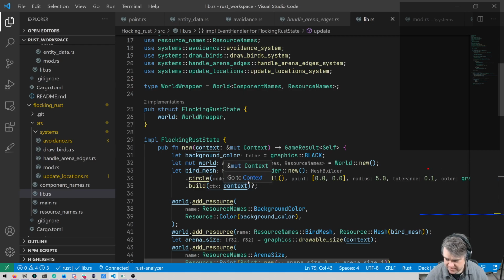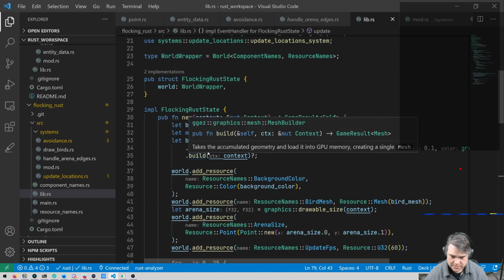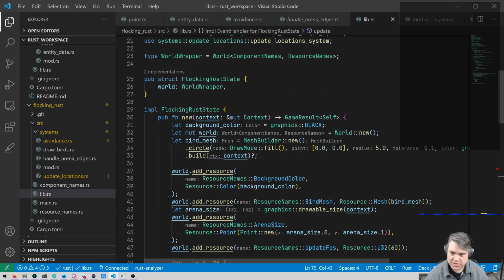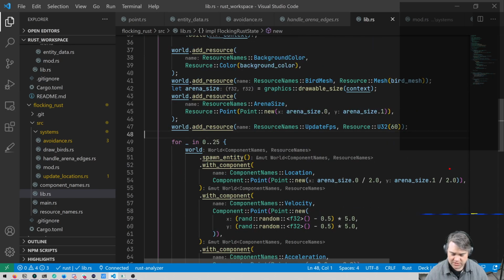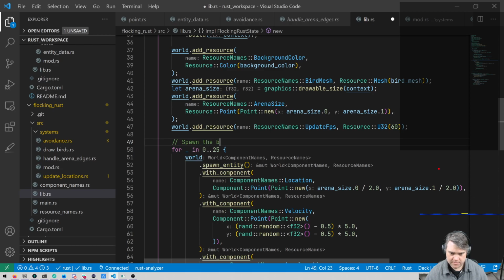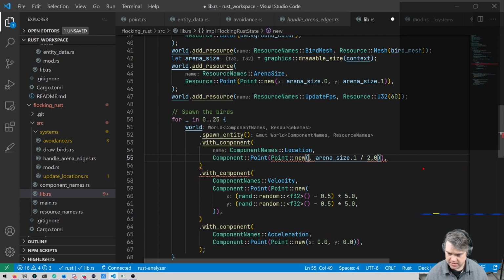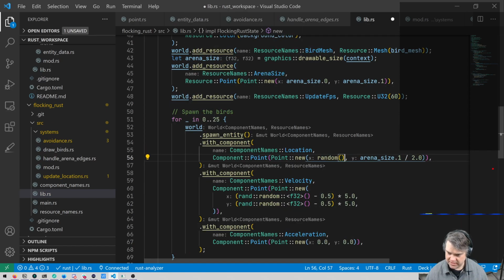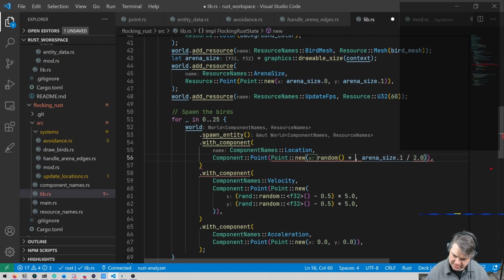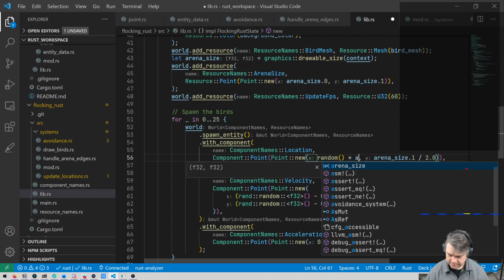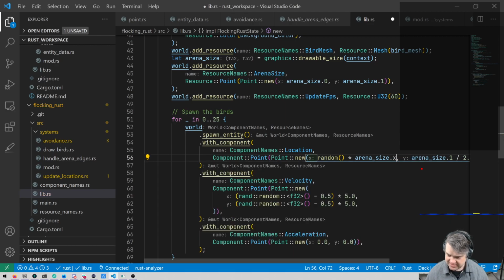So what if I, in the beginning here, in our main library, where we're spawning all the boids, let's give them random locations too. So we have this point X here. I want to do a random. Oh, I wonder if it'll figure out what it needs. Probably not. We can multiply that by the scale of the arena with arena size dot x.